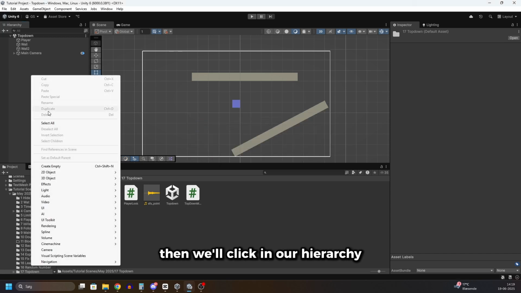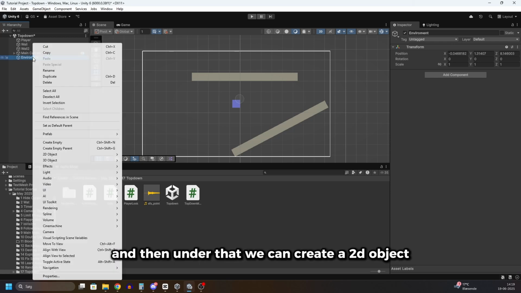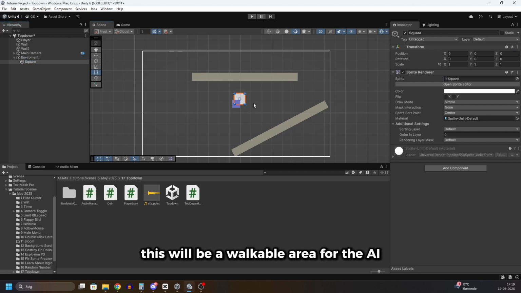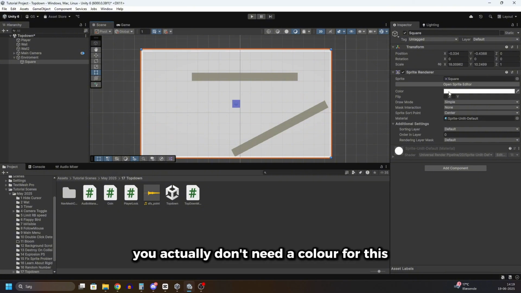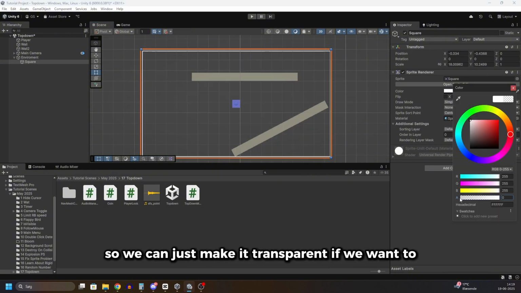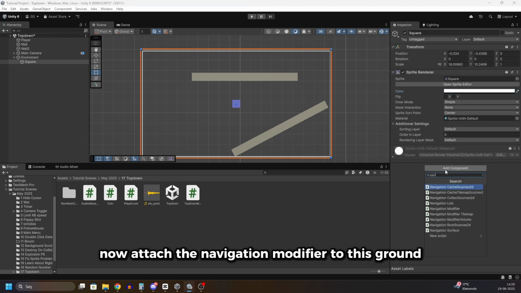Then we'll click in our hierarchy and create an empty game object which we will call environment. And then under that we can create a 2D object, for example a square. This will be a walkable area for the AI. I'll just upscale it, like so. You actually don't need a color for this, so we can just make it transparent if we want to, so I'll do that.